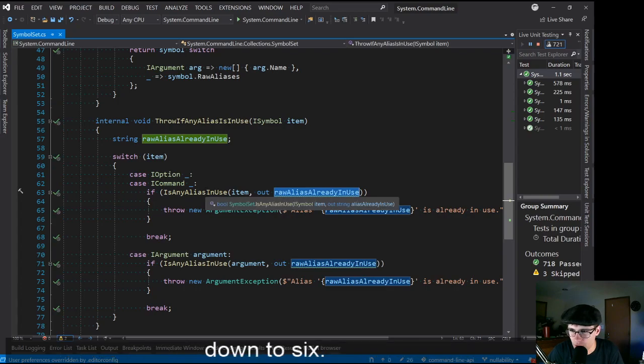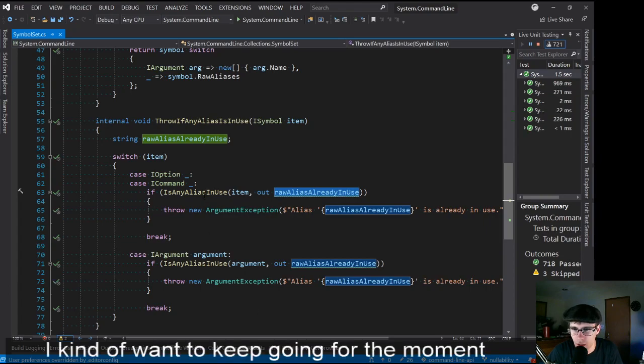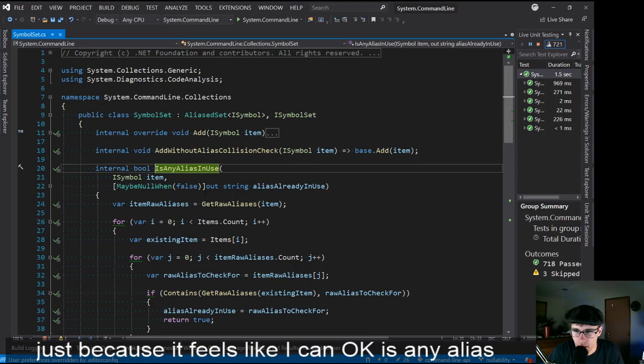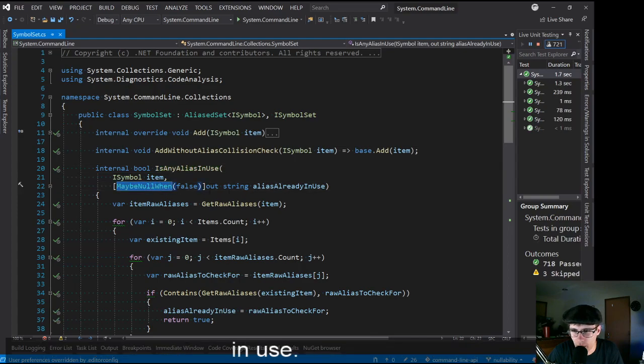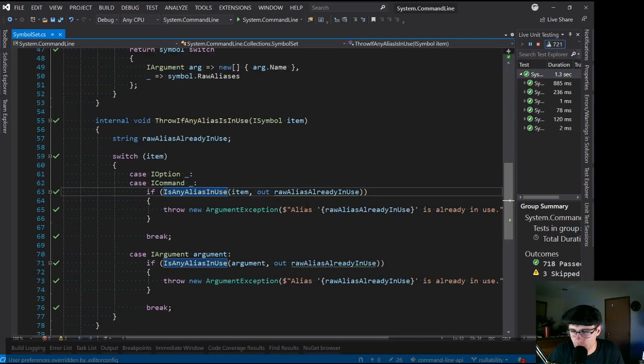Okay. Is any alias in use? Let's look at this. Maybe null when false. Okay.